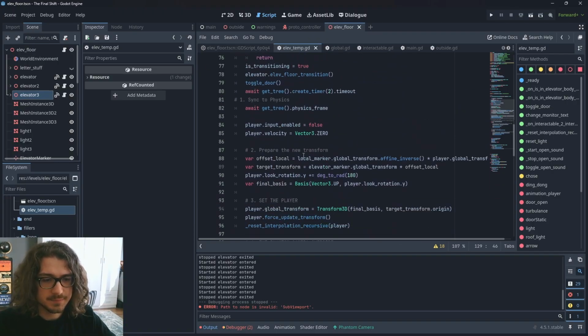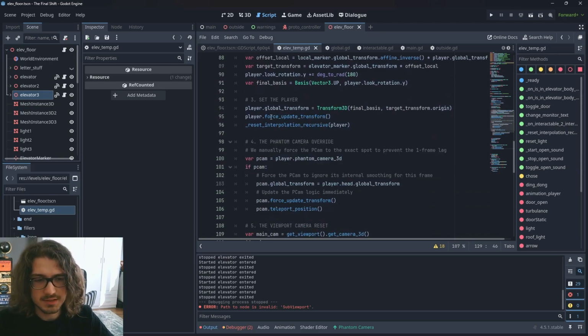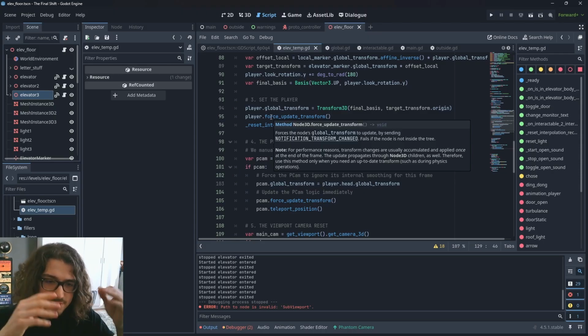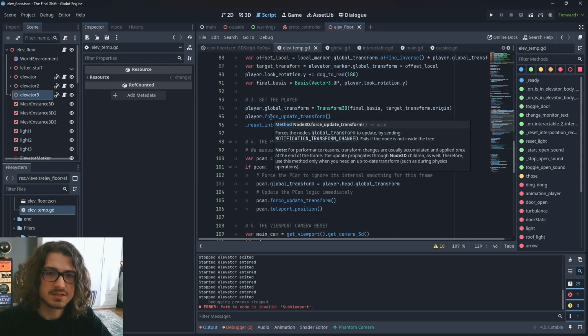And then what we do next is we also force update transform. So if we look at it, what this does is that it says that for performance reasons, transform changes are usually accumulated and applied once at the end of the frame to update, and this propagates through to the children as well. Therefore, use this method only when you need an up-to-date transformation. I'm not exactly sure what this does, but basically it just updates the position instantly, so it forces that update, so there's no little lag in between the teleportation. I just played around with these, see what worked.